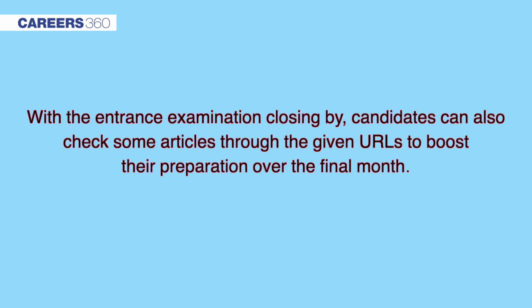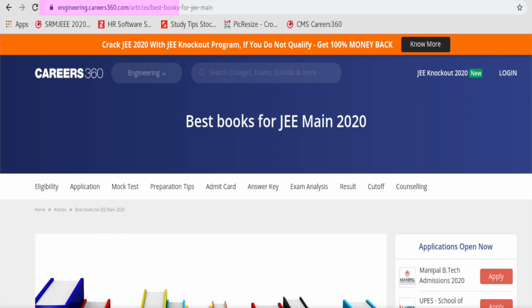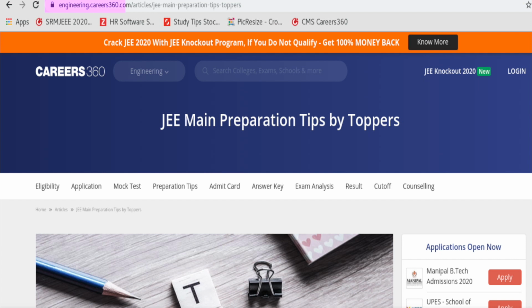With the entrance examination closing by, candidates can also check some articles through the given URLs to boost the preparation over the final month. JEE Main 2020 preparation timetable for 1 month. Best books for JEE Main 2020. JEE Main preparation tips by toppers.